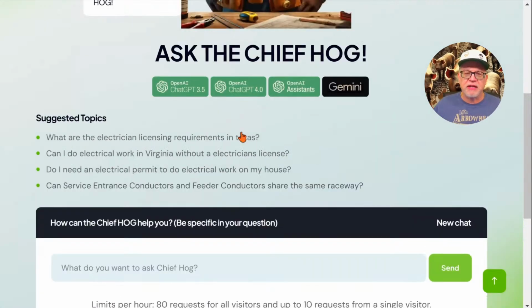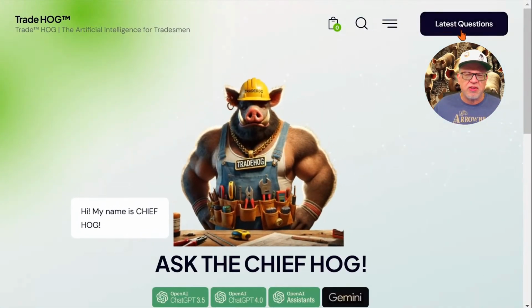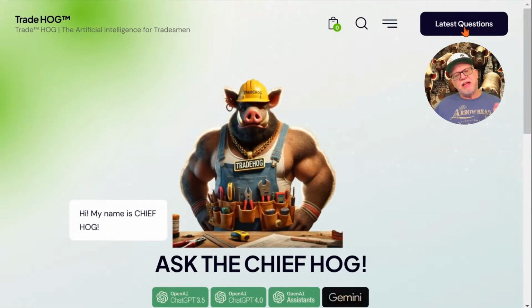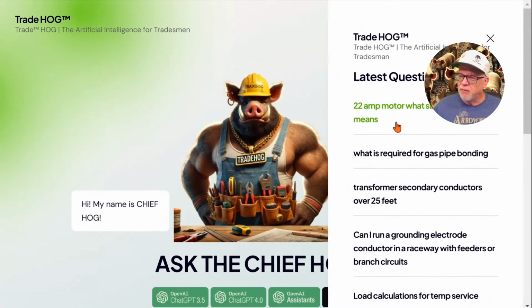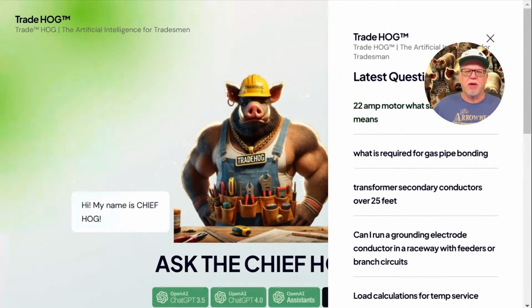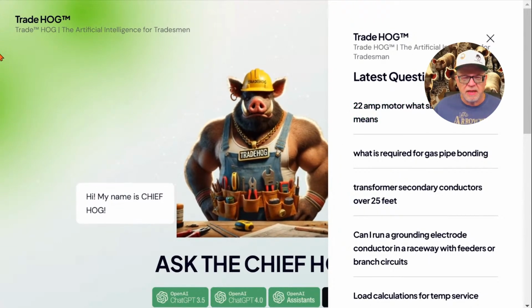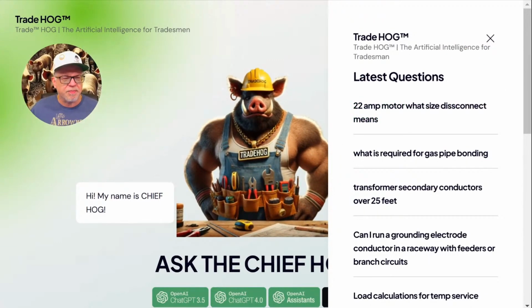So another feature is, like I said, see up here where it says questions? This is pretty neat because it allows you to see what other people like you have been asking the Hog. So let's just go and see what it does here. Let's test it out. So here's the Hog. Okay, we have a question. I'm blocking part of it, so let me move over here.